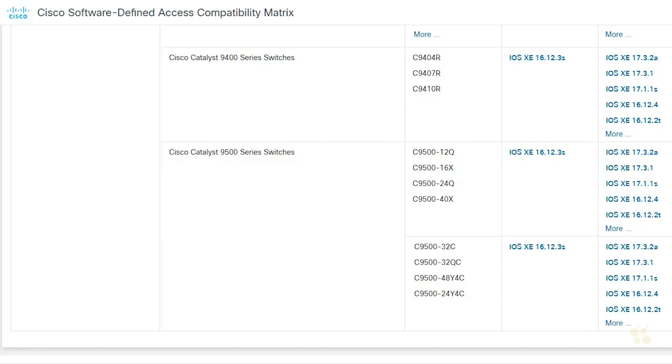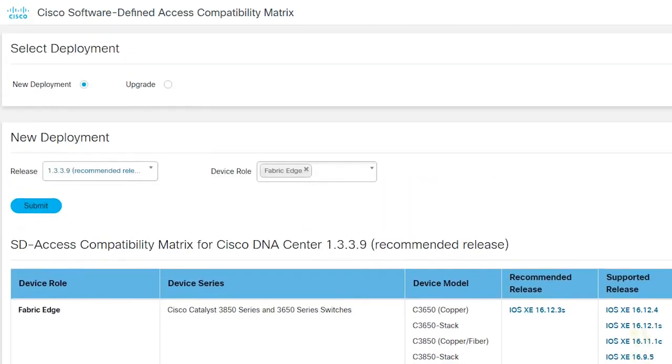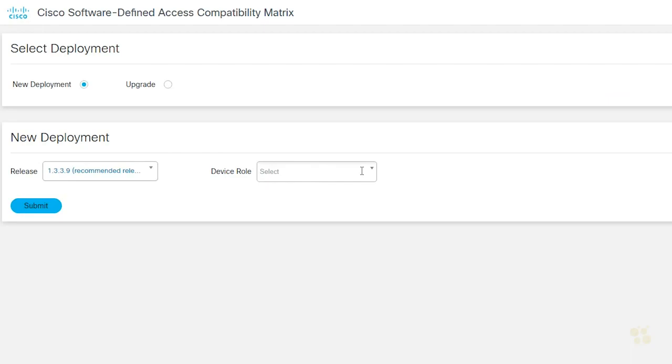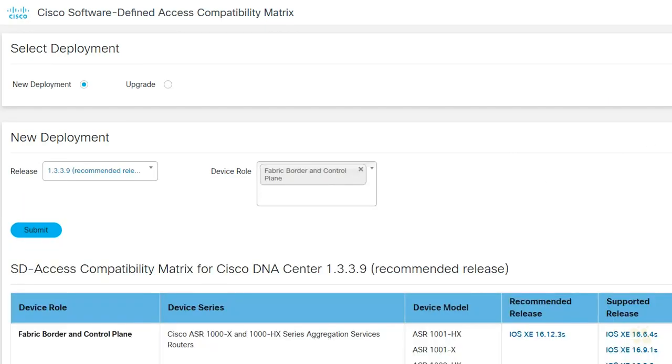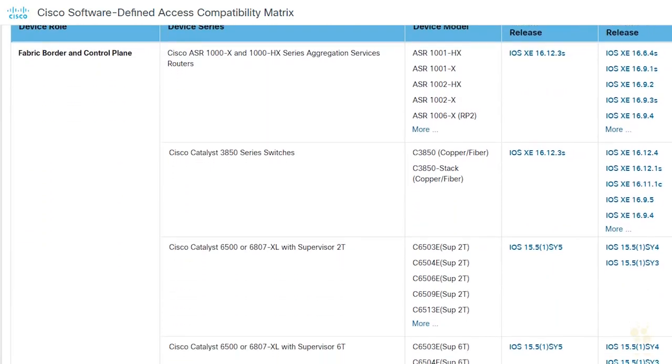So let's scroll back up here and take a look at a different search option. Let's go ahead and get rid of Fabric Edge node in our device role search, and we will select Fabric Border and Control Plane nodes. Now we can scroll down and see all the different platforms that are supported here. And primarily we're going to find routing platforms, although we do see some switches on here as well.